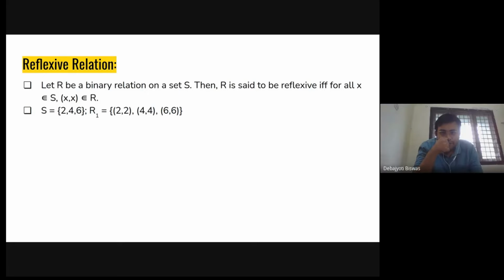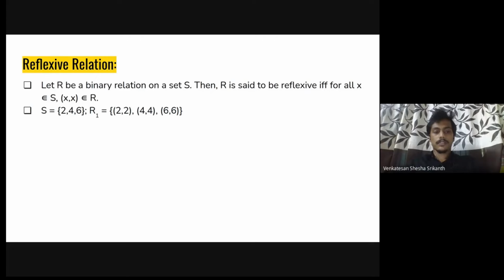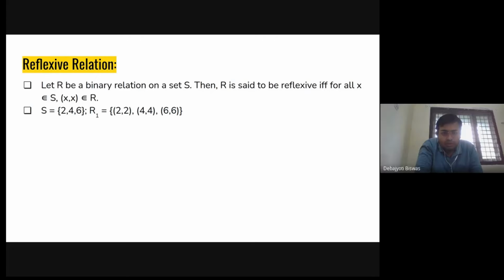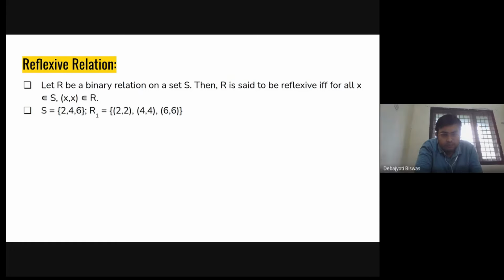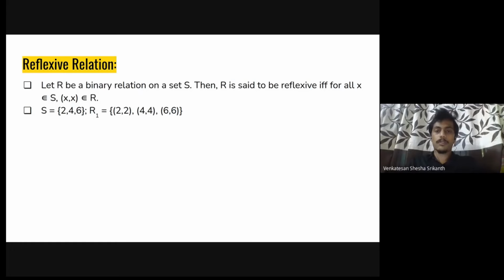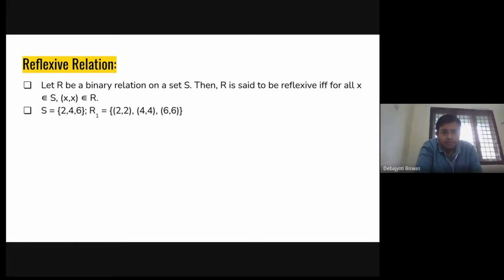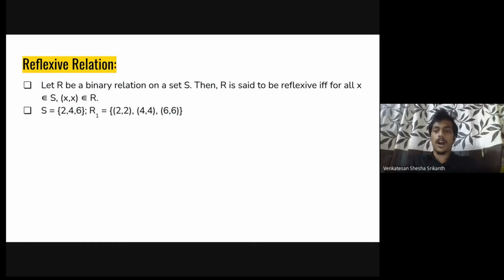Yes, R1 is a reflexive relation. Because we have 2, 4, 6 elements in S, where when x takes 2, then (x, x), which is (2, 2), is in R1. When x takes 4, (4, 4) is in R1. When x takes 6, (6, 6) is in R1. So for all x in set S, (x, x) belongs to R1. Yes, so this is a reflexive relation.